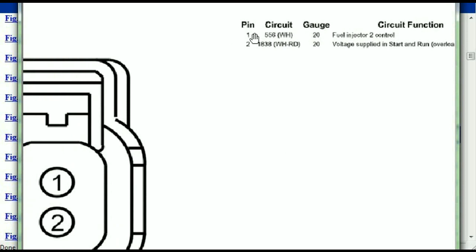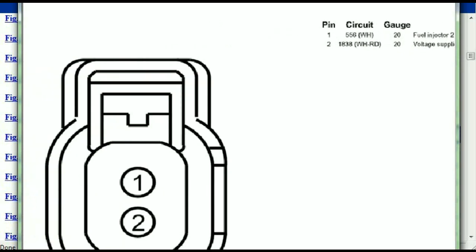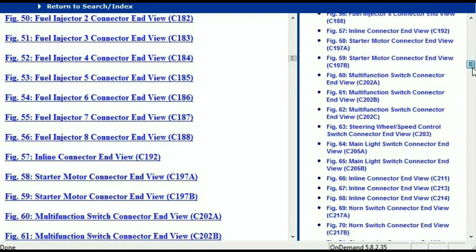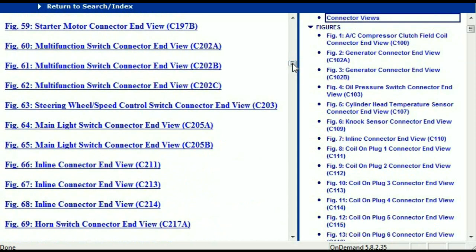Then the pins are explained, 1 and 2, with 1 representing the fuel injector control, and 2 being the voltage supplied in start and run. All that is explained for us. For any other connector, all you have to do is select it, and the information is presented right in front of you. In my opinion, I believe this document is comprehensive. It has got all the information that you're going to require.